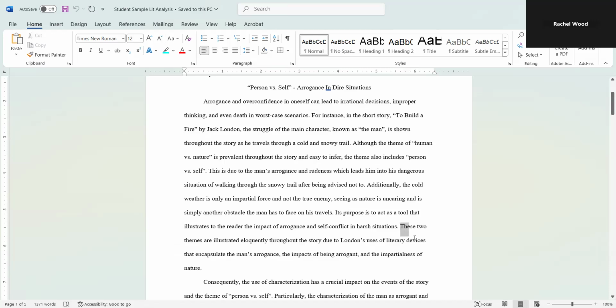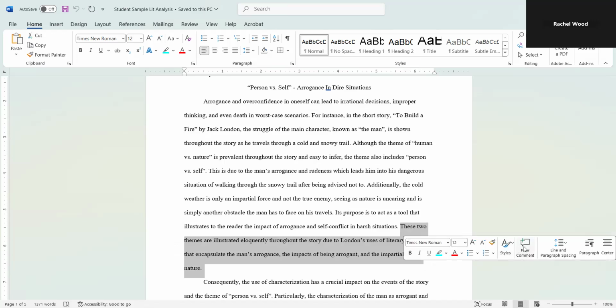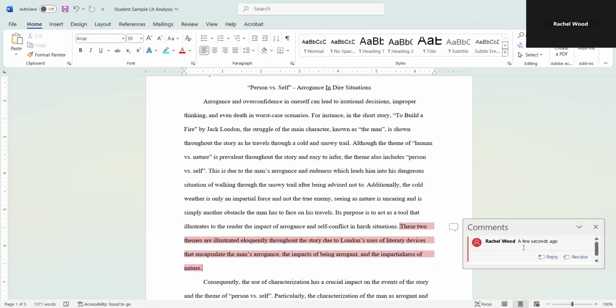Now, this is not a perfect thesis statement, but it is definitely a thesis statement. So I am going to put in, this is the thesis statement. And now the samples that I show you are not perfect examples. And I want you to remember that as well.